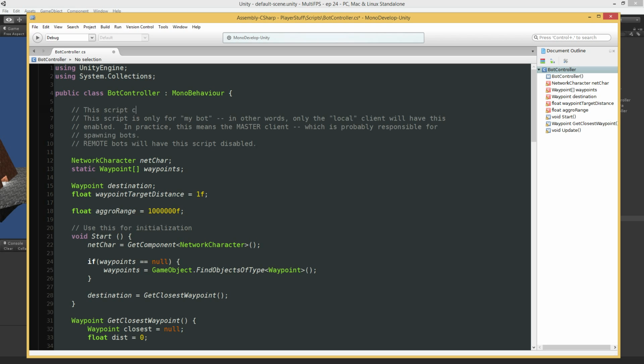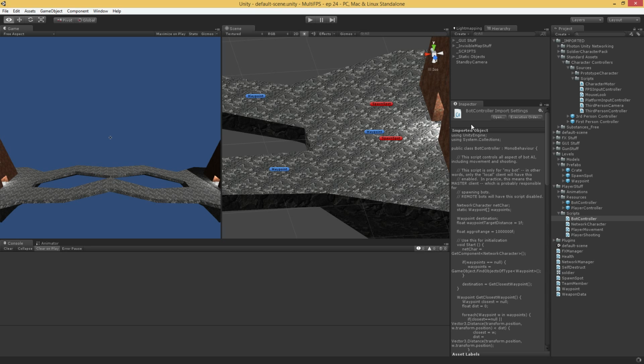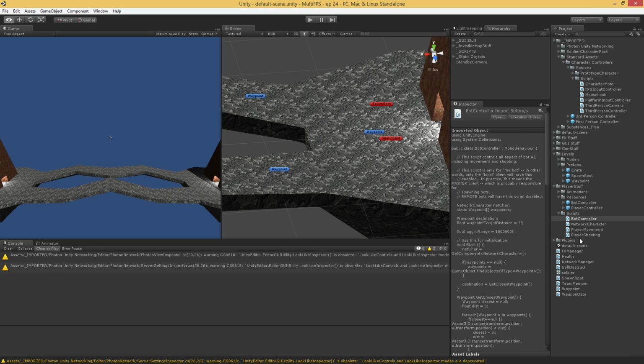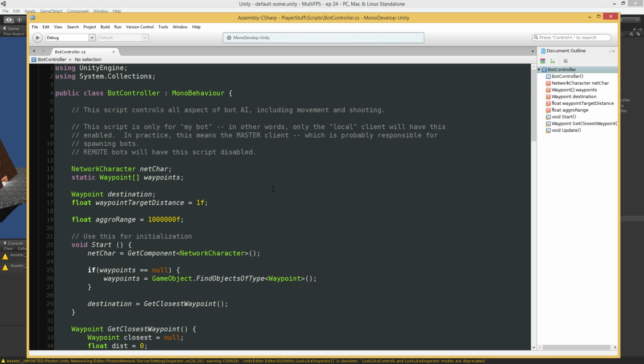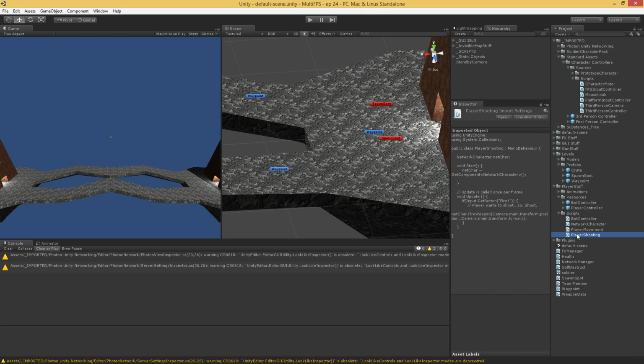This script controls all aspects of bot AI, including movement and shooting. There we go. And I think that is a much more reasonable way of organizing it. I think very much we'd probably want to do the same thing with the player, but we'll go ahead and leave them separated out at this point. Like, we could literally just delete the player shooting script completely. Actually, we really could, couldn't we?